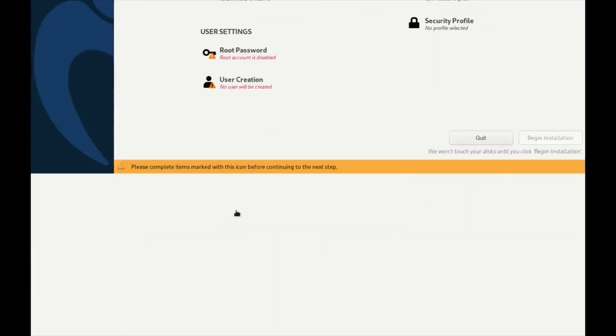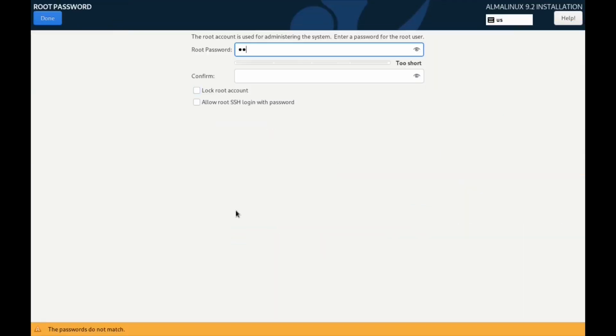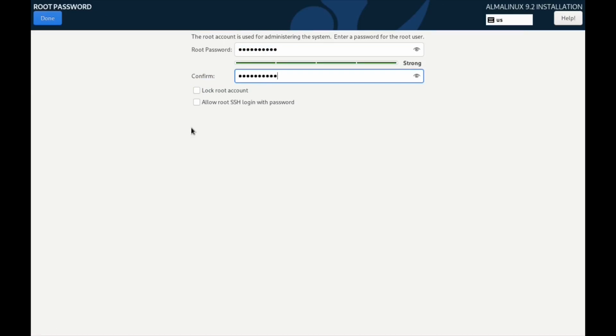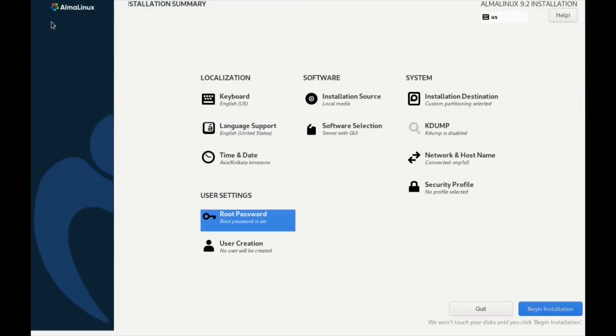Then we will say root password. We will not lock this account. No, we don't want to lock it. We want to allow SSH login for root through password. We will say it is done.